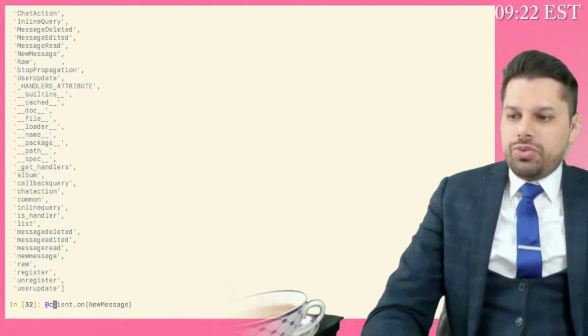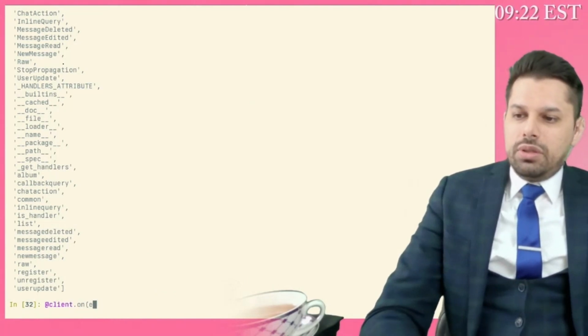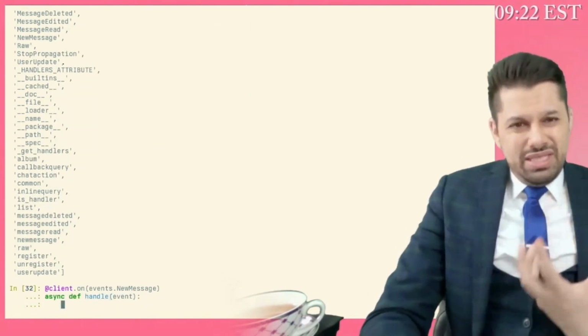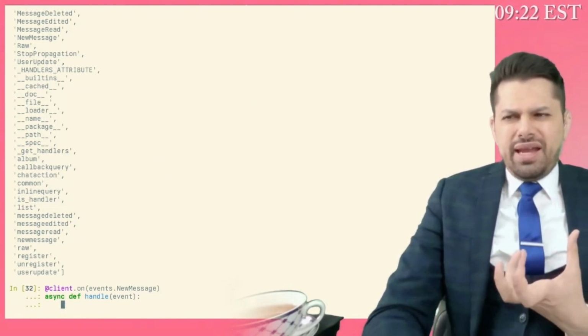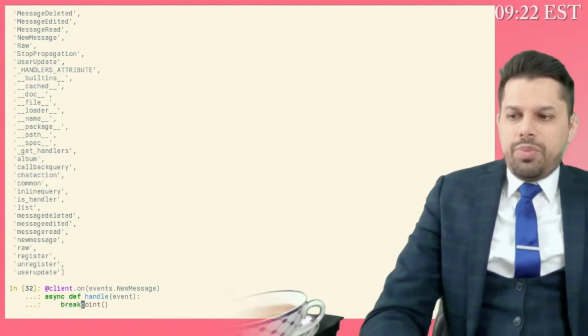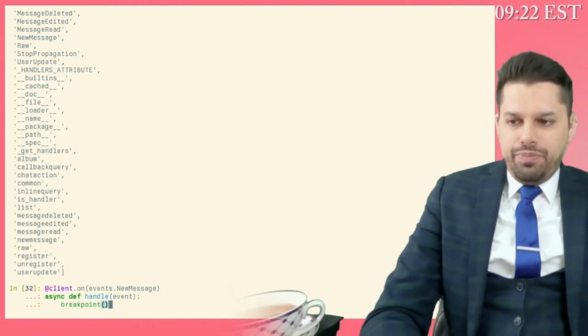So what we'll do is we'll do a client.on events.NewMessage. We'll give this an asynchronous function that handles this. And we need to be able to debug this in some fashion. You can think that I don't quite know what that event object contains. So what I'll do is I'll use the breakpoint hook to put a breakpoint here.